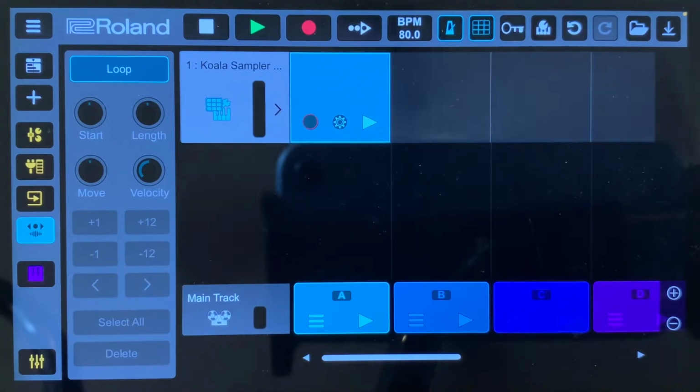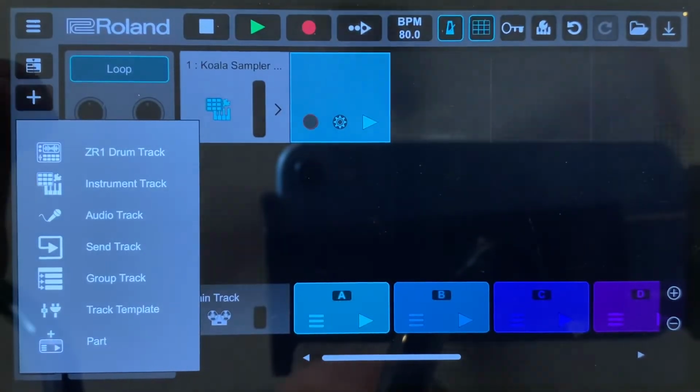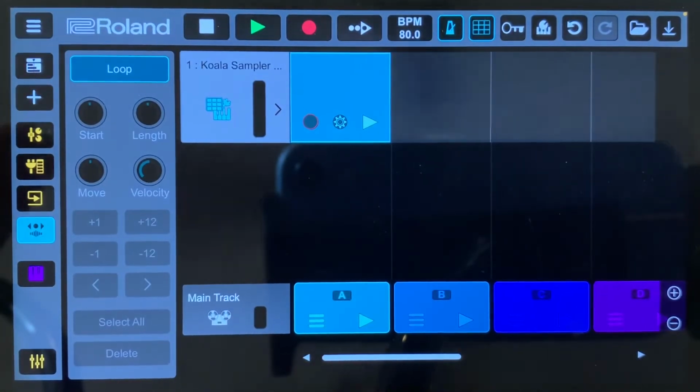So the first thing you're going to want to do is load in Koala Sampler as an instrument, right? And you can do that right from the start menu of Zenbeats, or of course you could always just press the plus button, instrument track, yada yada, right? And then load in Koala as an AUV3.